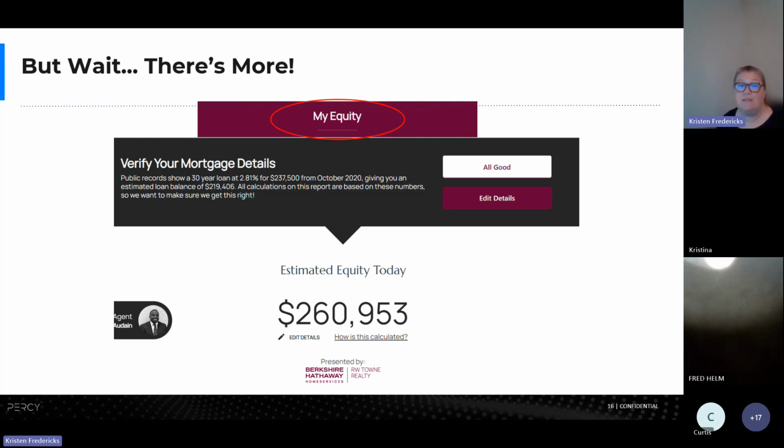in the public record that says you have a 30-year loan at 2.81% for $237,500. And it was from October 2020. So these people bought in 2020. And here's an estimated loan balance of whatever it is. And then it's going to take those values that it generated and it's going to take that range and say what kind of equity these people might actually have in their home. We know that even from 2020, we're 4 years beyond this now. Well, 3.5 for these guys. The amount of equity in a home in the last 3 years is incredible.